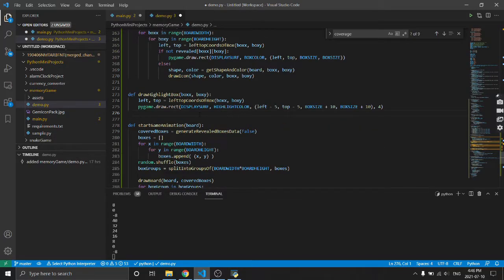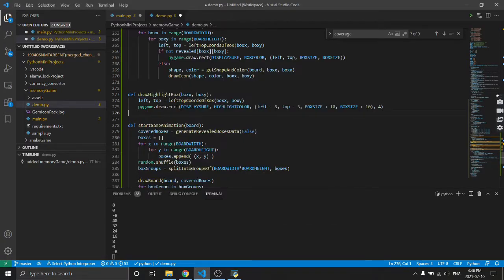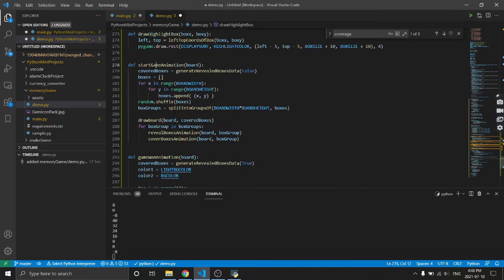Next, we have the draw highlight box function. This function is mainly used in the highlighting of boxes. As you can see here, on the hover event, all boxes are being highlighted by a blue background. This is a useful indicator for the user because it makes the application more responsive. So that's what draw highlight box does.